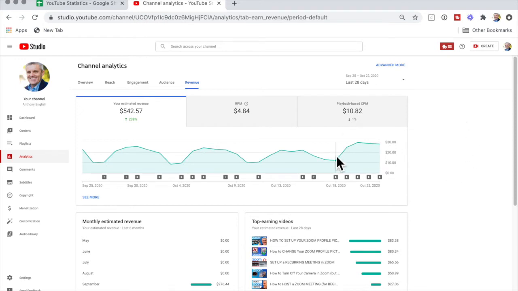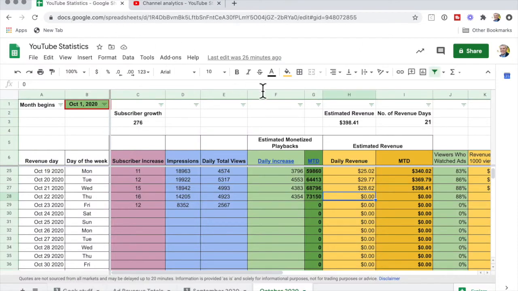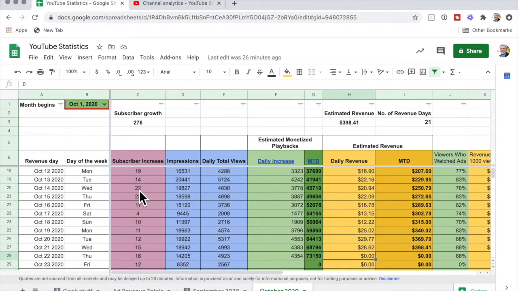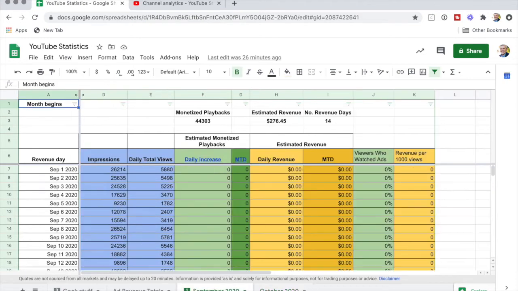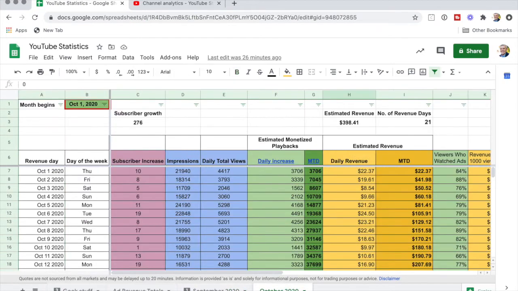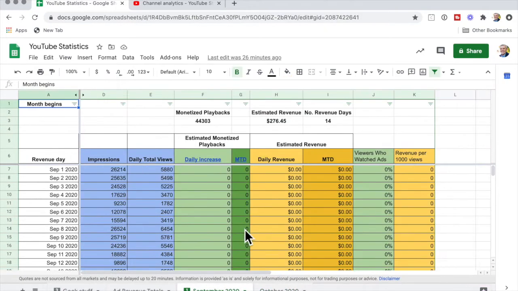Now, what do I do with all of this? Well, I have a spreadsheet here, and it depends on just how geeky you want to get with all of this. I show the day of the month, and I've got these totals for September and for October. Let me show you what I've got. I've got impressions, so that's basically how many times my YouTube thumbnails have appeared somewhere. How many people actually clicked on them?